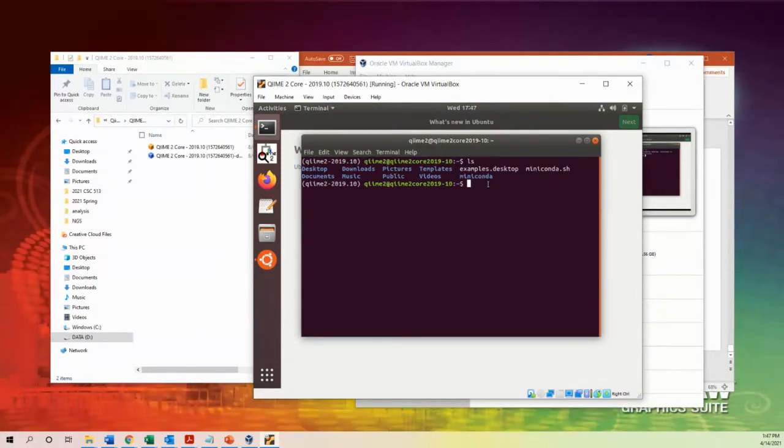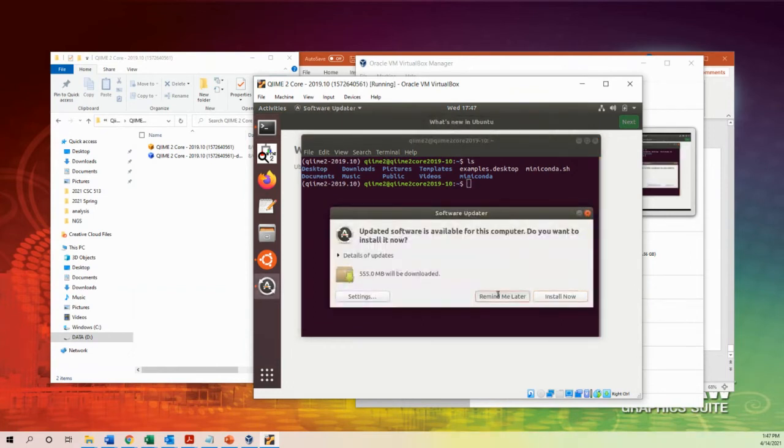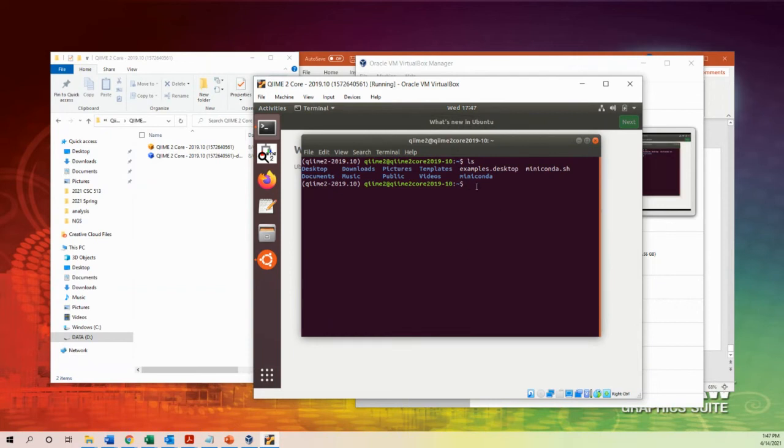And then what I need you to do is change the directory to desktop. See the desktop here? So you go to change directory. It's cd. All right, cd desktop.